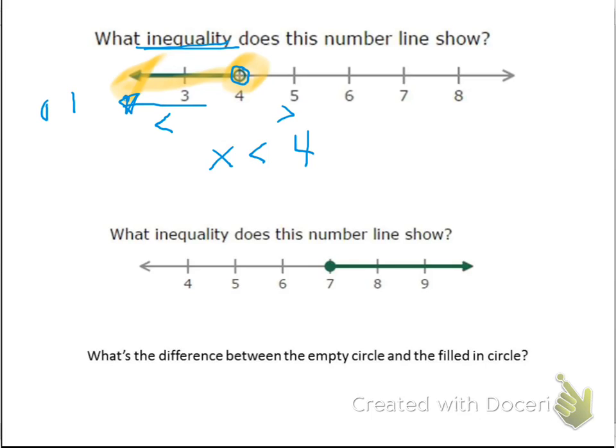Okay, that might be a little bit more clear in the next situation. If you look at this inequality, again we write x, and then we're going to put a symbol here. Our line in green goes up, so we've got 7, 8, 9. So that means that x is greater than 7. But if you look at our number here, the 7, the dot is colored in, which means that it includes 7. So it's not just x is greater than 7, it's greater than or equal to 7.